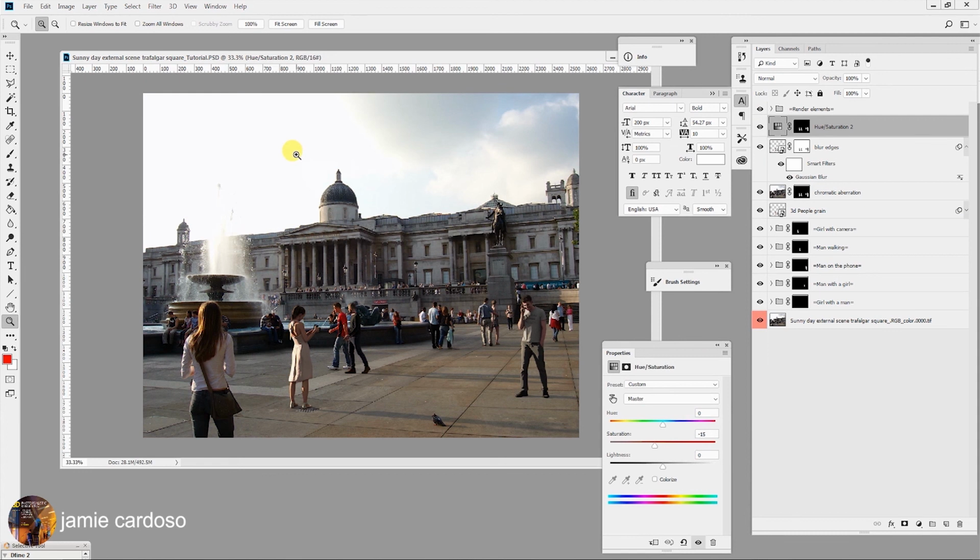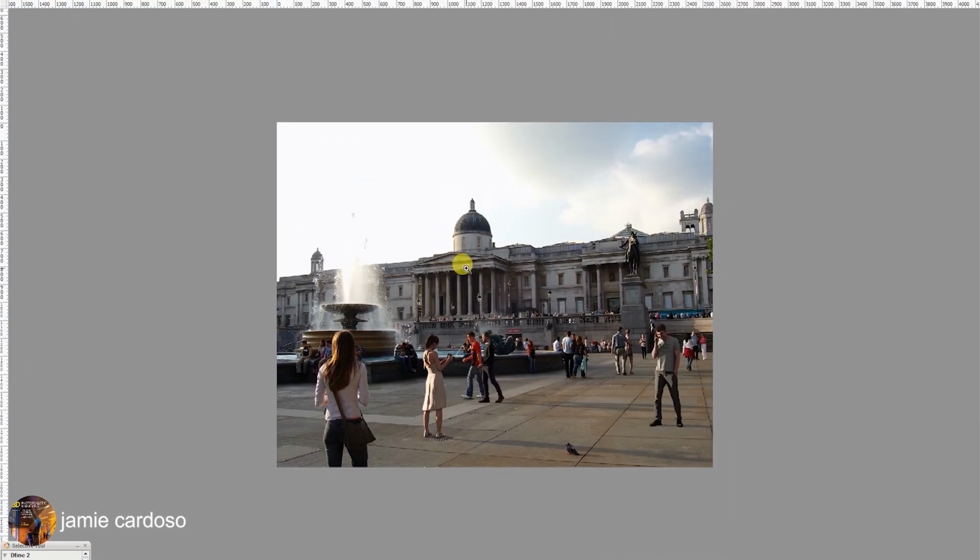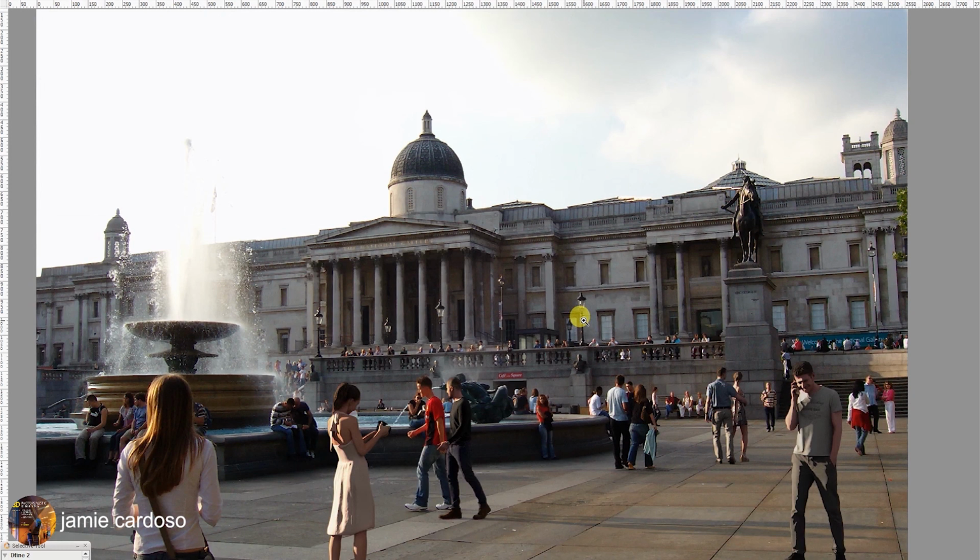Press F on your keyboard to hide the floating tools, and zoom in closely to check the final result.